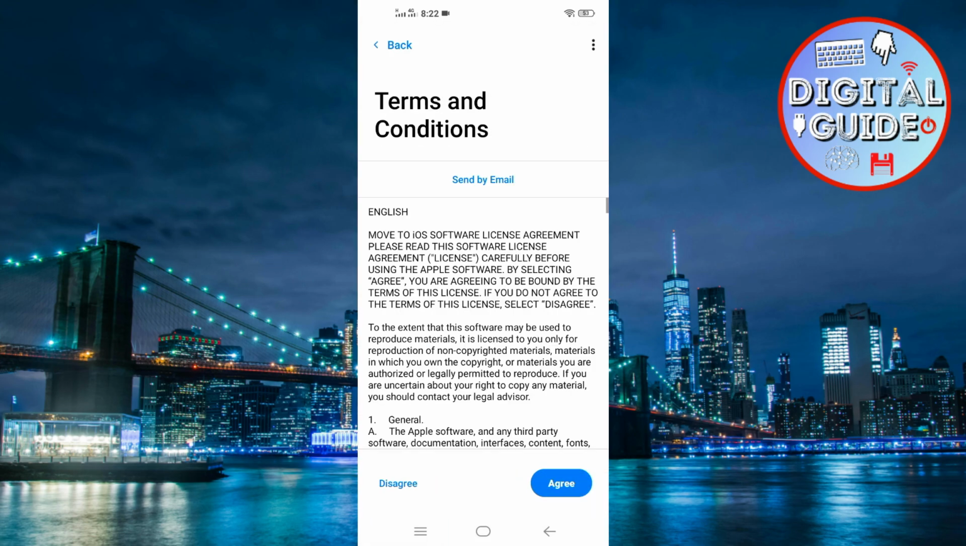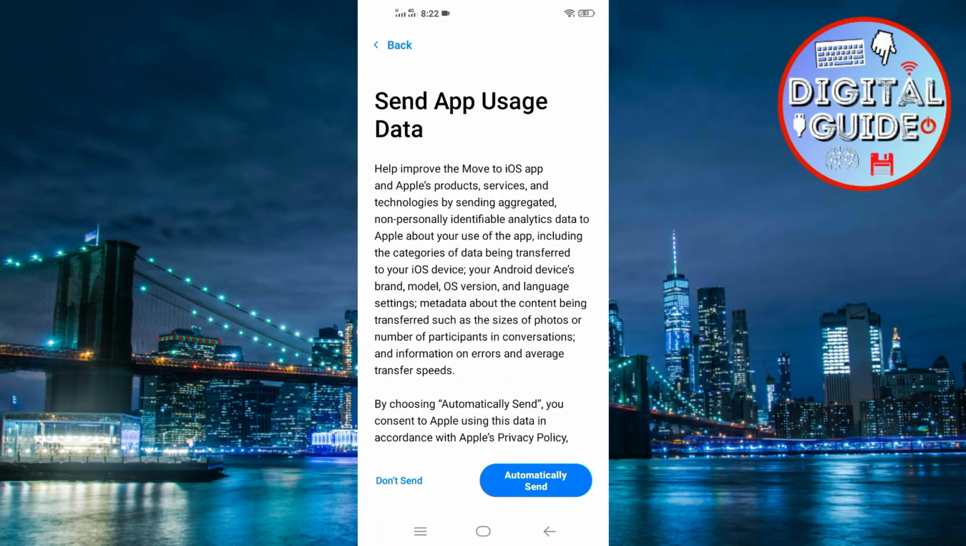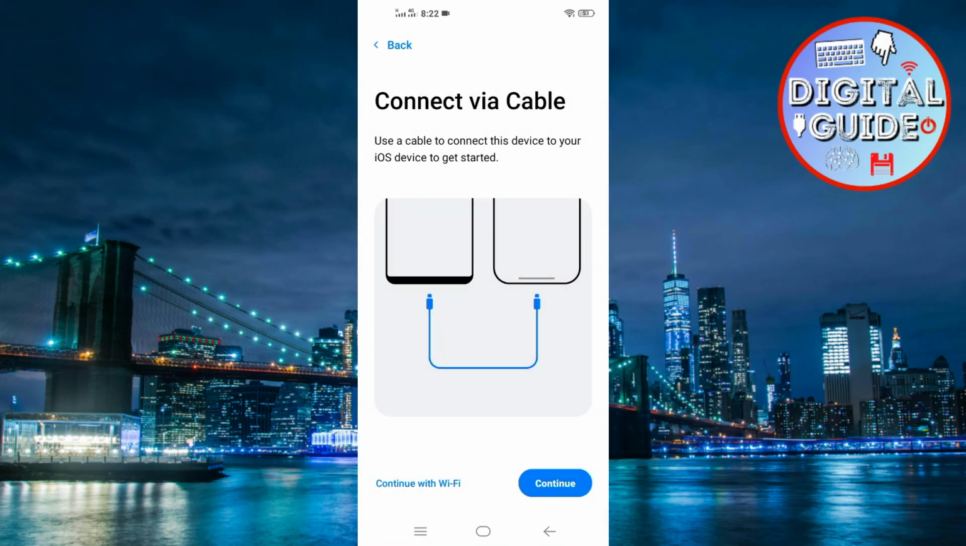Tap Continue, and then go through all the terms and conditions and agree to them. Enter the code from your iPhone. Pro tip, for faster transfer, use the optional cable connection. Select WhatsApp from Transfer Options.